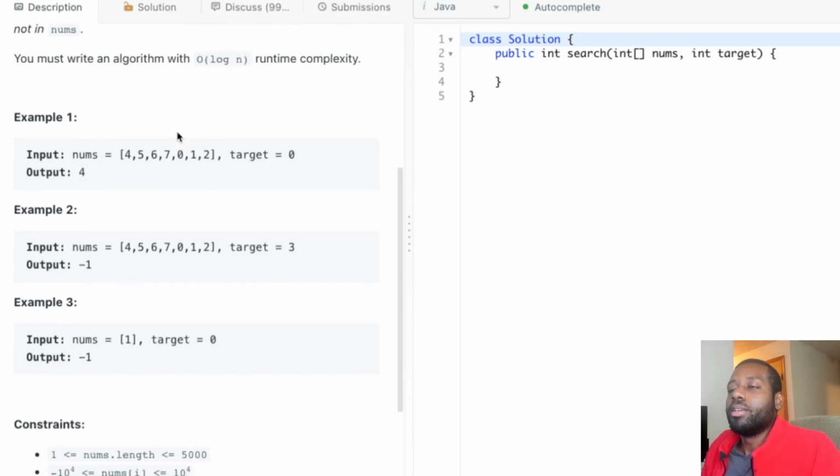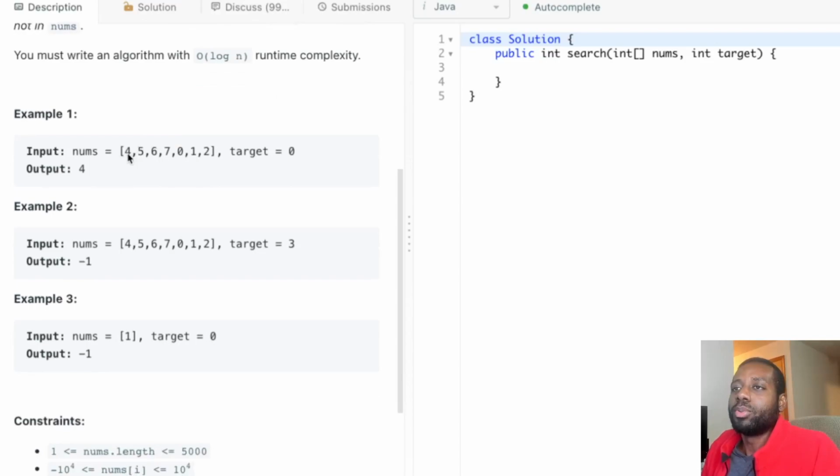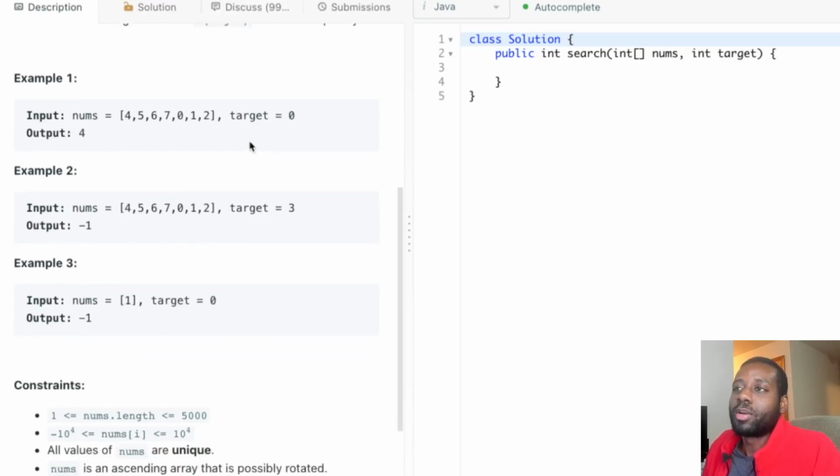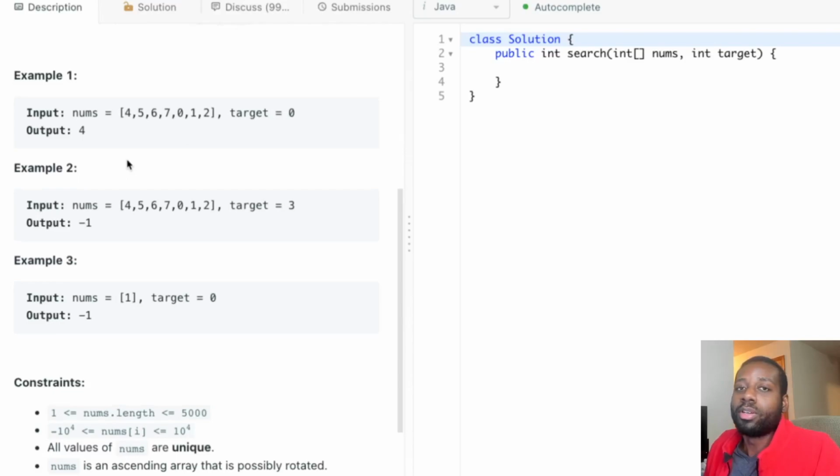So let's see what they're talking about. We have an example array starting with 4, 5, and the target is zero, so we're looking for zero. We see the zero at 0, 1, 2, 3, 4. It's at index 4, so that's how we're able to return 4. The way I'm doing it right now is just the linear loop that I mentioned earlier. We could have looped through and found zero, but that's not what we're going to do. We're just going through the examples right now.